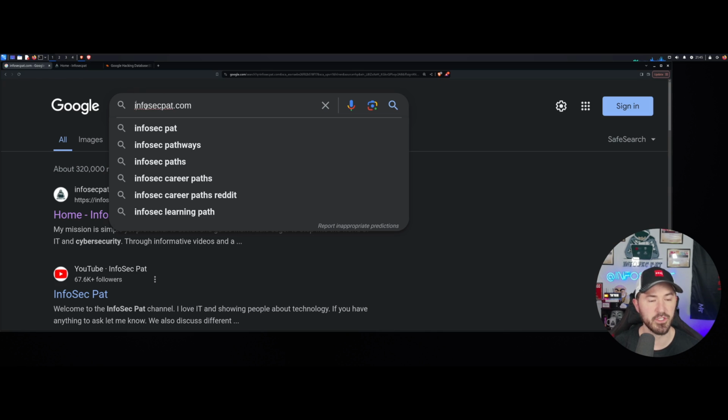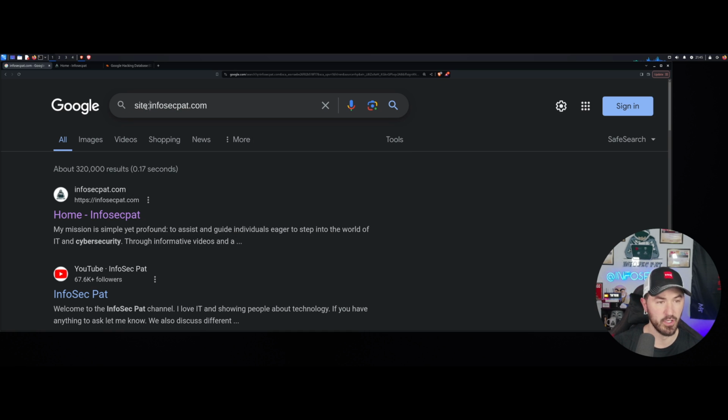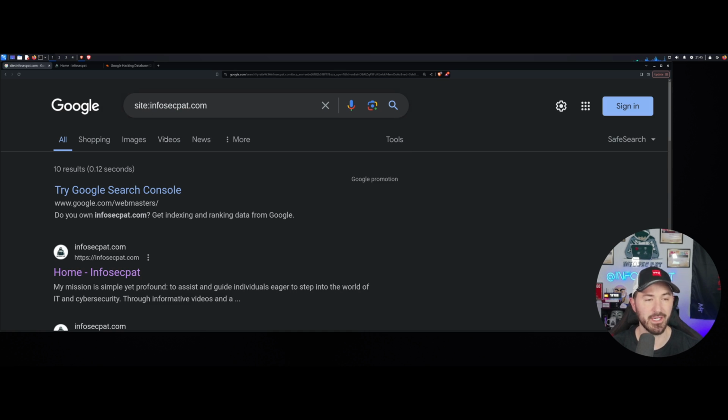So the first thing we can do is use site. If I do site colon infosecpath.com, look at that. Now there's 10 results. That's a big difference. So if we're targeting, for example, infosecpath.com as my client, and we're trying to do some advanced queries on Google, this will give me a lot slimmer set of things to work with, right? I don't have to go through a boatload of URLs, right?